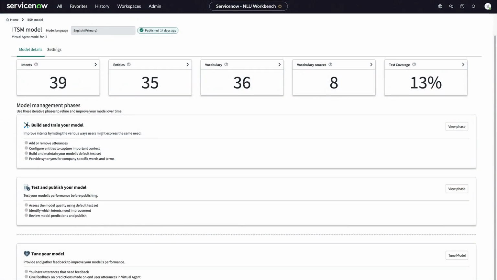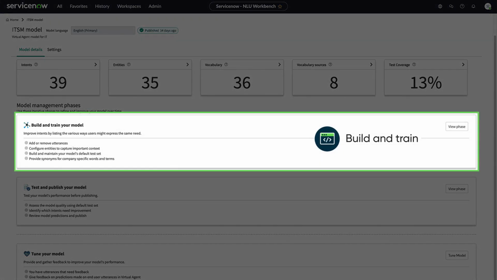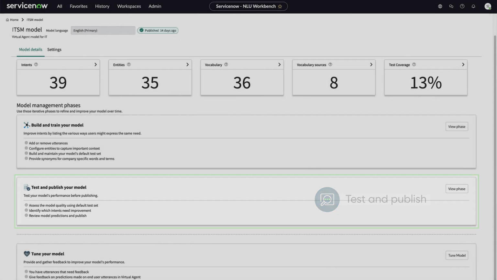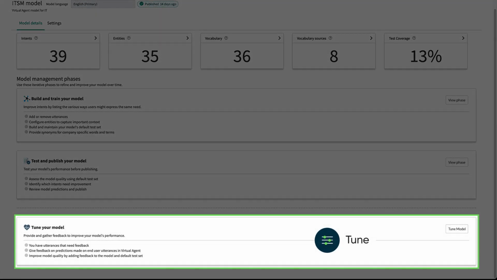Creating a model in the NLU Workbench has three phases. First, you build and train your model to recognize the utterances we expect to get from users. Next, you test and refine it to make sure it's working. When it's ready, you publish it to start using it with virtual agent. And finally, when it's in use, you tune it to recognize users' intents better.